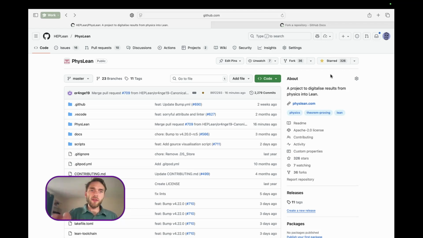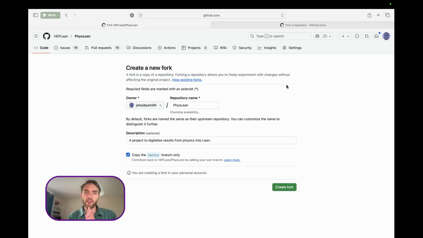So what you see now is the GitHub page for PhysLean. I am logged in. And the first thing we want to do is make a fork of PhysLean. What this is doing is taking this repository, which is the main repository of PhysLean, and building our own little version of it that we can work with without having to worry about messing up something on the big repository.